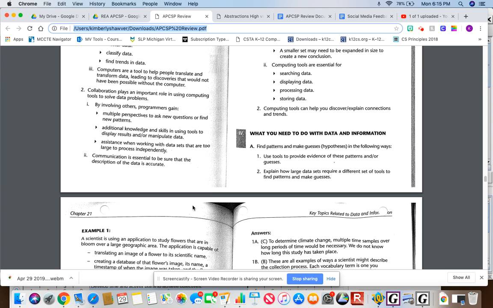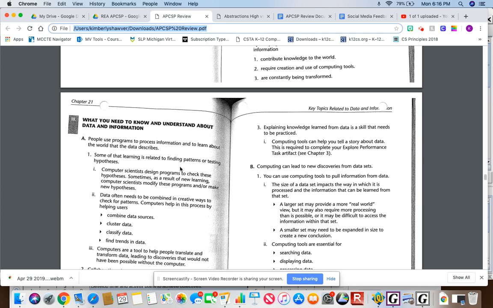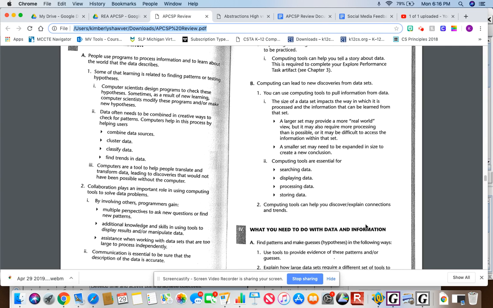By involving others and collaborating, processors gain multiple perspectives to ask new questions to find new patterns, additional knowledge and skills in using tools to display results and manipulate data, and they gain assistance when working with data sets that are too large to process independently. So, when we're collaborating, communication is essential to be sure that the description of the data is accurate. Explaining knowledge learned from data is a skill that needs to be practiced. Computing tools can help you tell a story about data. This is required to complete your Explore performance task.